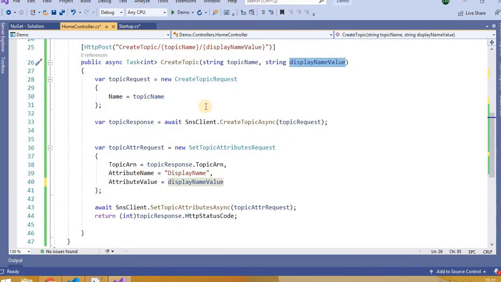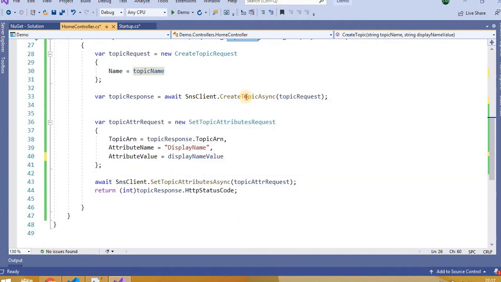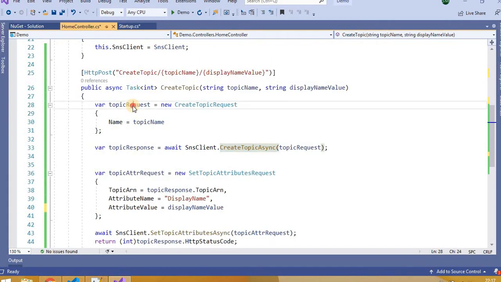Now to create the topic, we need one class provided by the AWS services, that is the CreateTopicRequest. To this request object, pass the topic name which we received in the parameter, and call the function CreateTopicAsync by passing the request object of the CreateTopicRequest class. It will create the topic in the Amazon Simple Notification Service console.